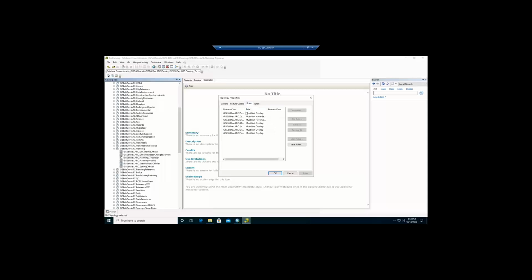And then right now the rules that you have are all of these, and we have put that in the document also, is that you have the zoning official must not overlap, it must not have gaps. And among GP land use official, it must not have gaps and must not overlap. And specific plans official must not overlap. GP LU proposed changes current must not overlap, and planning projects must not overlap.